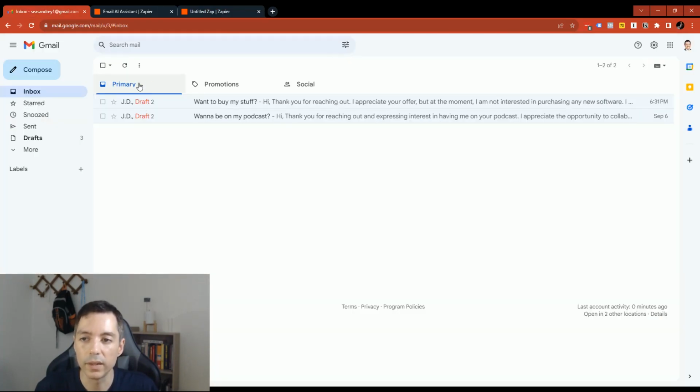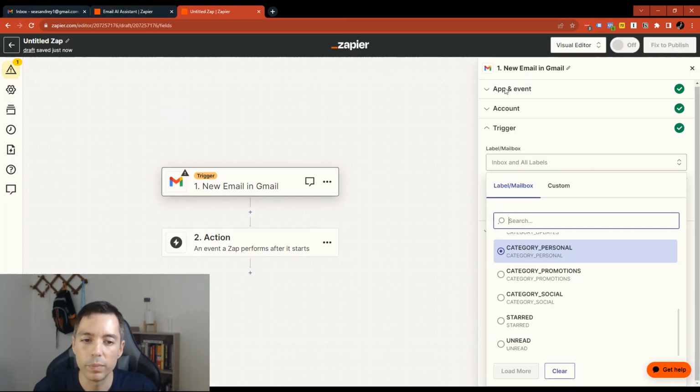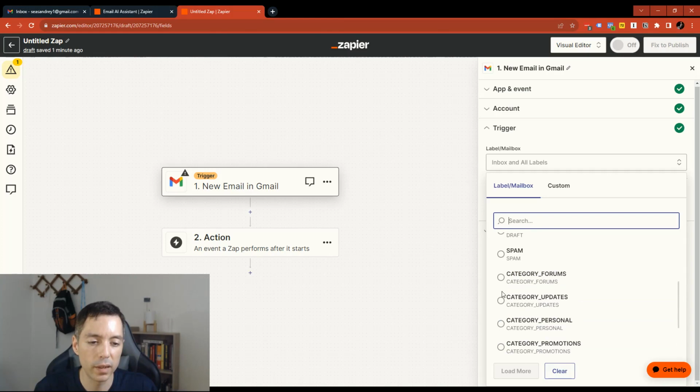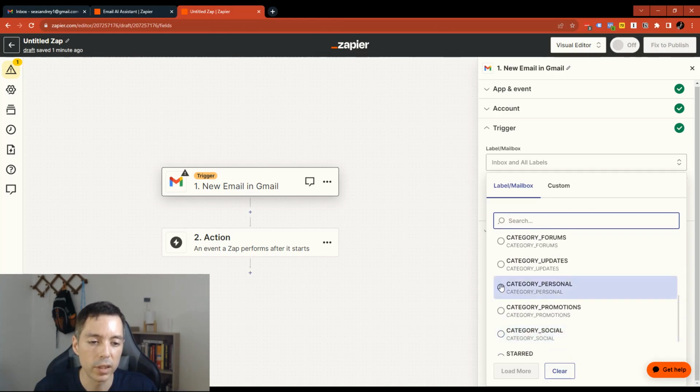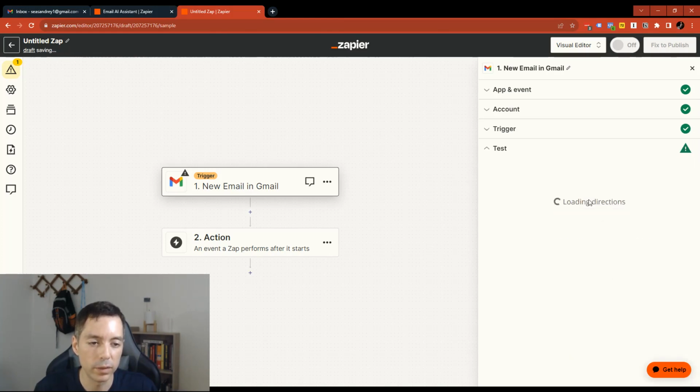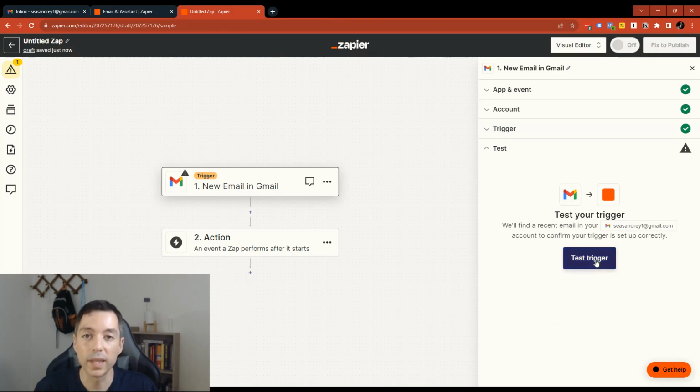Depending on how you have your email set up, you could just do category personal. And you could see here that personal and primary can be used interchangeably, but just to make sure that it doesn't go into other buckets here, I'm going to add a little bit more customization. So let's just say personal, continue. And then you can hit test trigger.